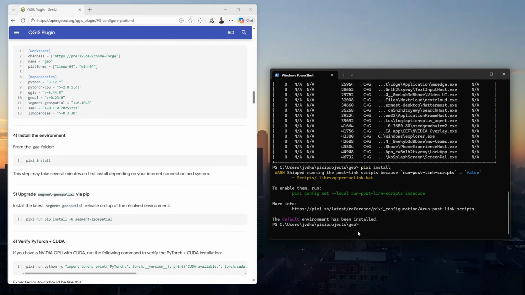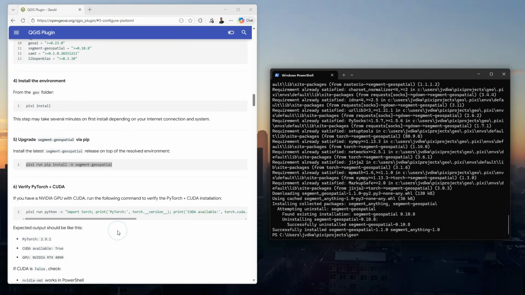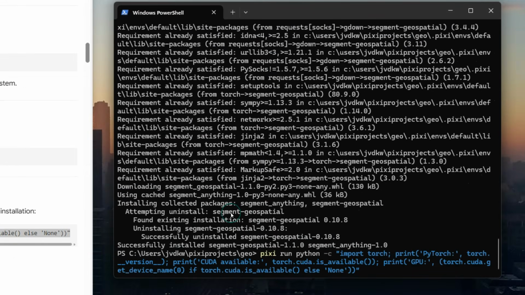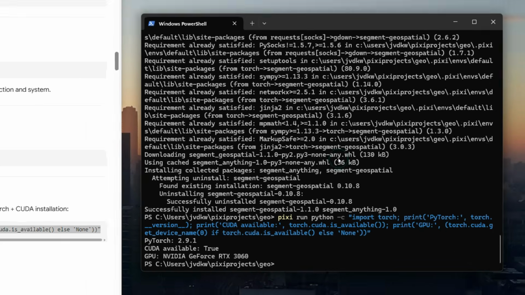Not all packages in our environment have the right version, and therefore we need to upgrade the segment geospatial package using pip. We do this with the next command. After that we can verify if our environment is correctly installed by running the next command. This will give us back the version of the important packages and the GPU. And that seems to work well.